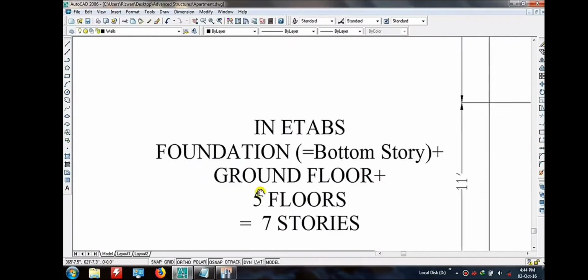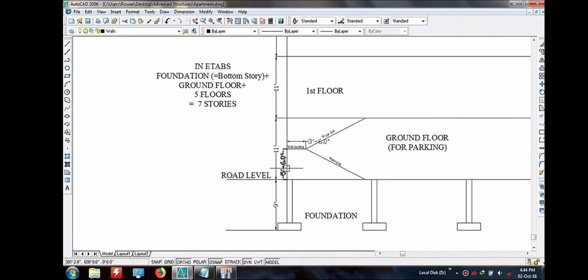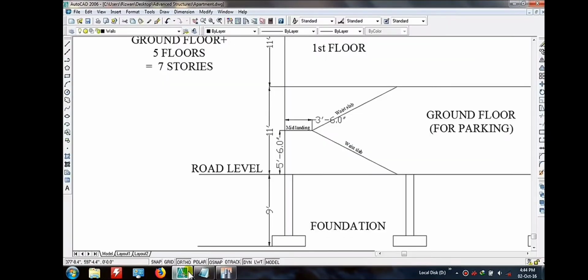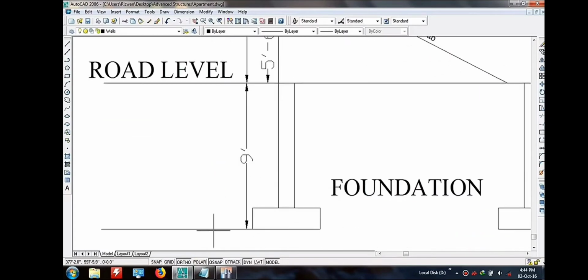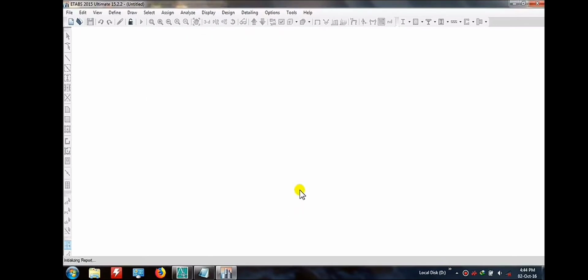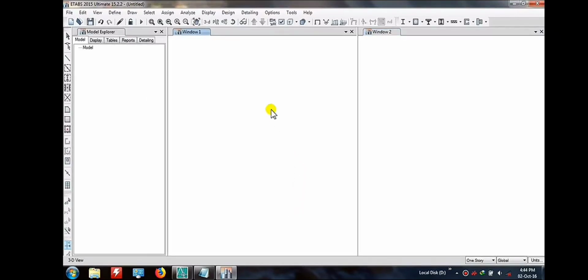The typical height of a story, we are having 5 floors and 7 stories, and the typical height of a story, that is the height of all our building, matlab the height of the rest of the floors. And I am having the basement height as 9 inches, so I am mentioning here 9 inches for my basement height. Okay, so here we had defined the grid system.